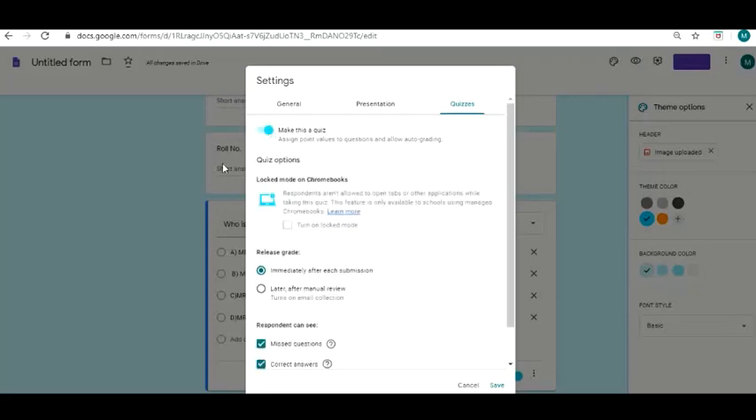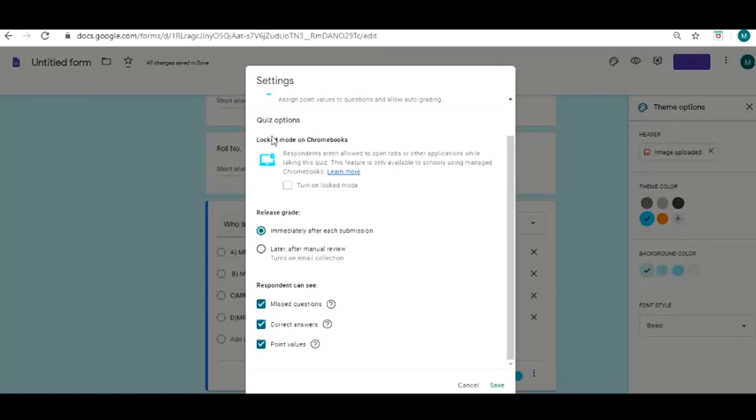I click on this and make this a quiz. Now here we have an option which says locked mode on Chromebooks. Now this option, if we check this on, first of all, to have this option enabled, we have to have a G Suite account, and checking this option enables us to keep a check on students. It doesn't allow the students to cheat a lot.